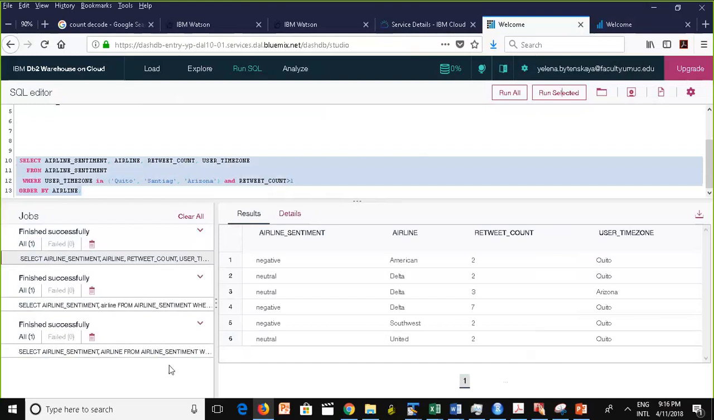First of all, there are no errors, but I also want to make sure that it returns the desired data. So if I just skim through this, I don't want to see a time zone other than this. If I see a time zone which is not one of these, something is wrong, right? If I see retweet count 1, then something is wrong. I need to go back and check my logic.